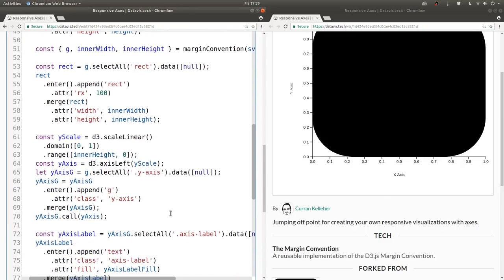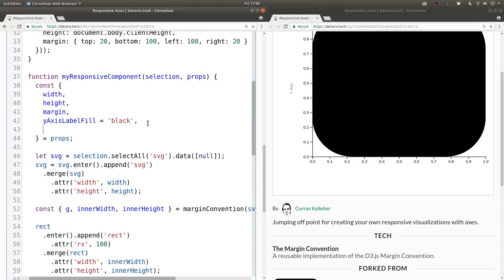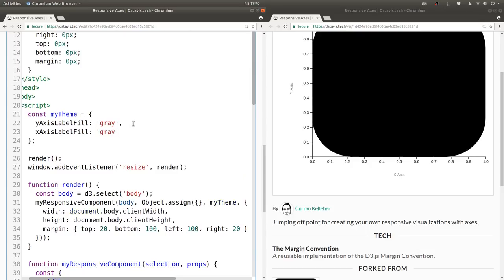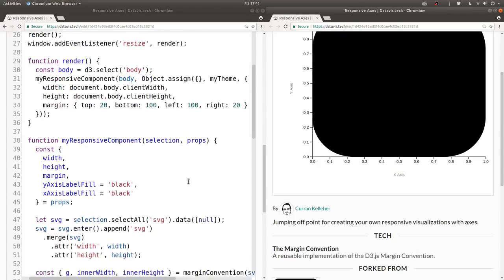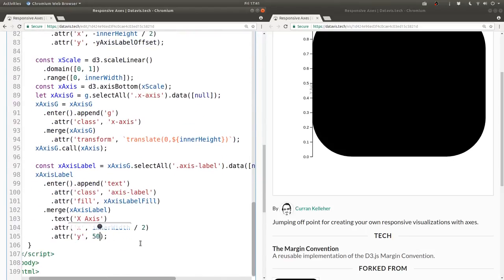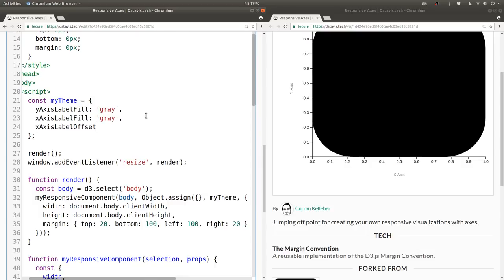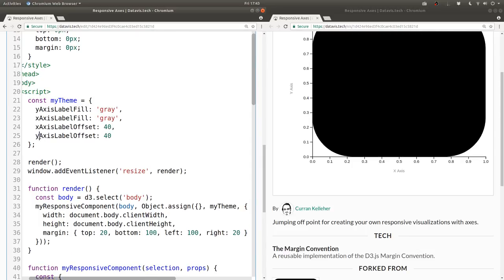The next arbitrary thing I see is the x-axis label fill, where we could apply the same approach and give it a default value while unpacking and also add it to our theme. All right, now our x-axis is gray too. The next arbitrary thing is the y-axis label offset, and also the x-axis label offset. We can unpack these from the props as well and give them default values of, say, 50. We can add these to our theme as well. And somehow I just like x to come first: x, y, x, y.